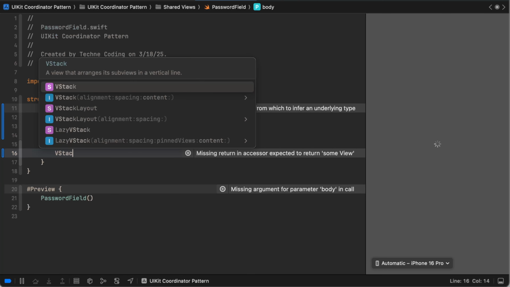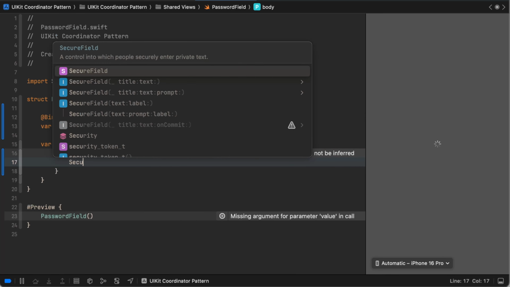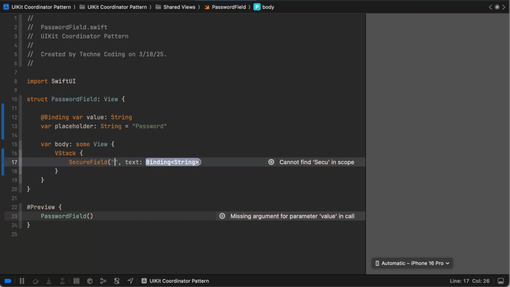We're going to have a VStack, and it's going to be a secure field.